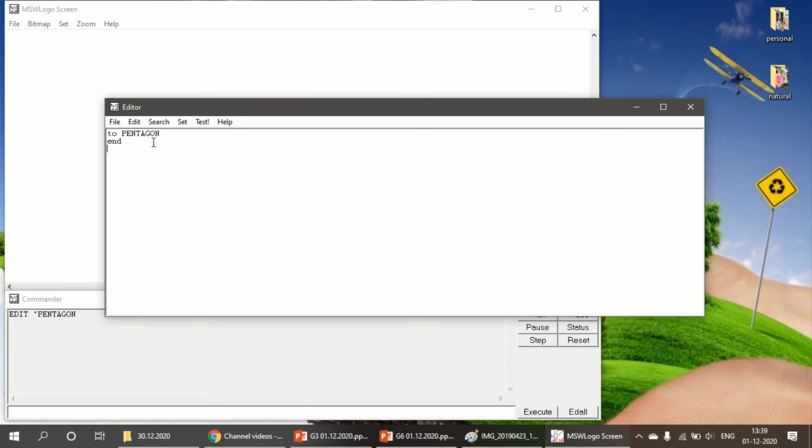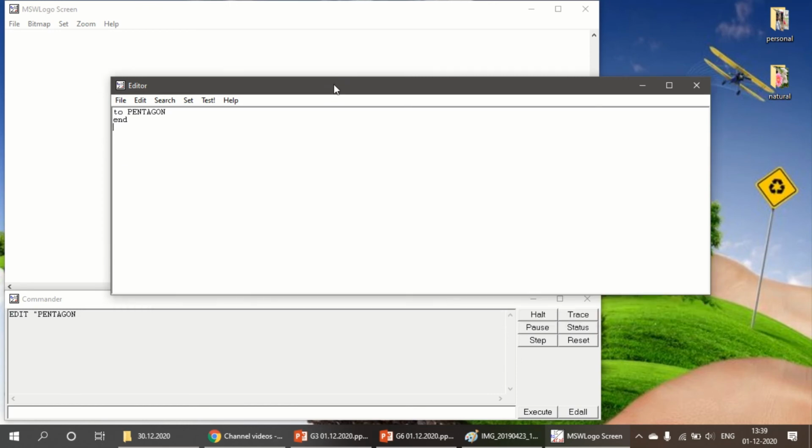One more thing, you can use this editor button. See this EDALL button, you can also use it to open the editor window. Now you can type the formula here. You can refer to page number 36, where you have the formula to draw a pentagon. So "to pentagon", click enter and you can repeat 5 times. Pentagon means 5 sides, right?